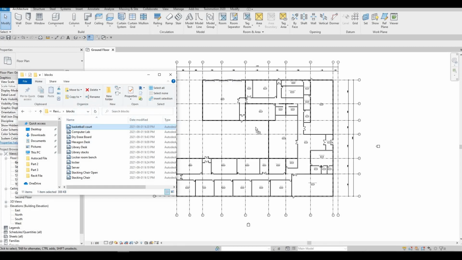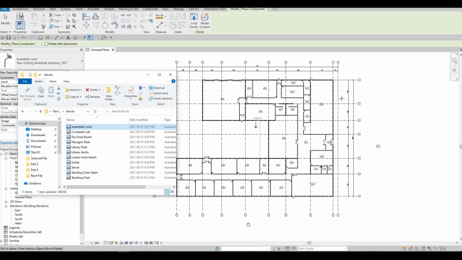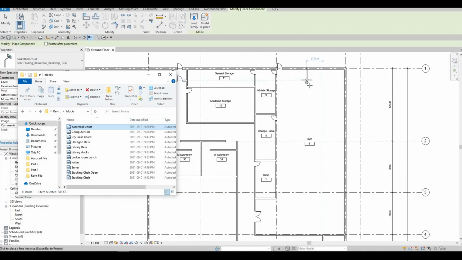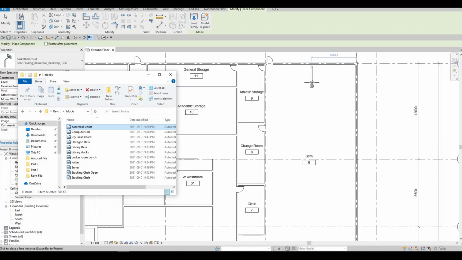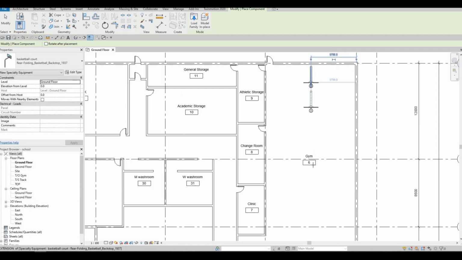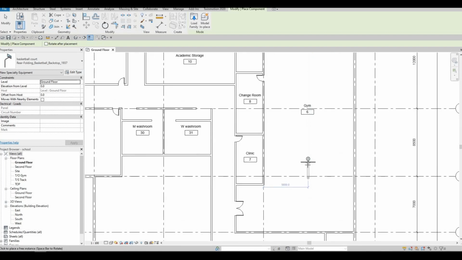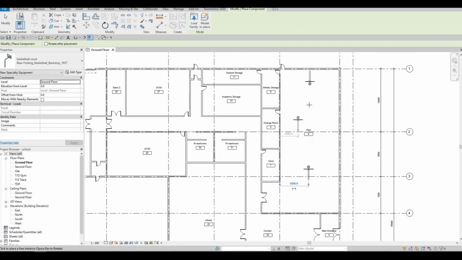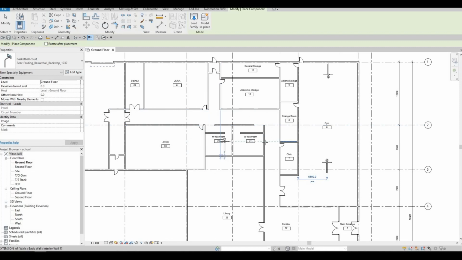Now I'm going to put in this basketball court. Basically just drag and drop this. It will be loaded here. As you can see, you can just add it similar to what I'm doing, and then press the spacebar in order to change orientation. Somewhere there. So this one, we're good with this.